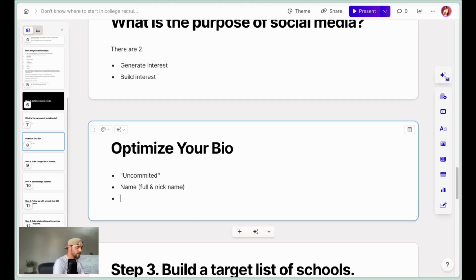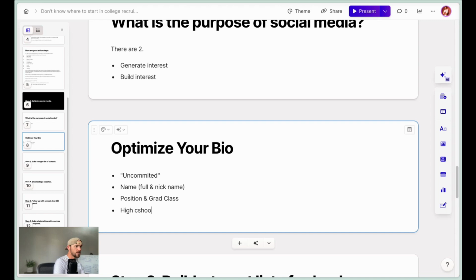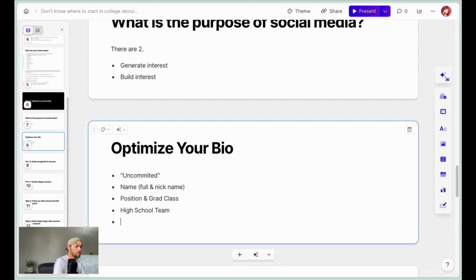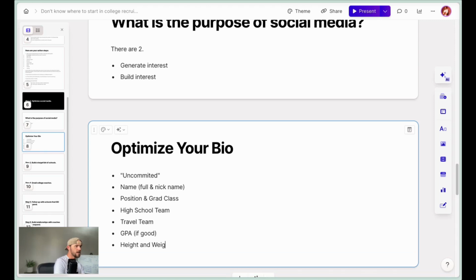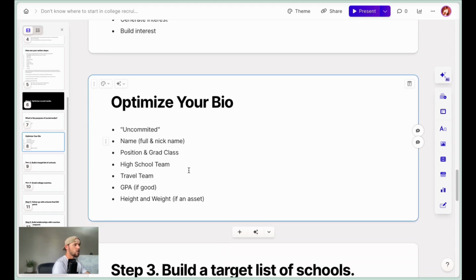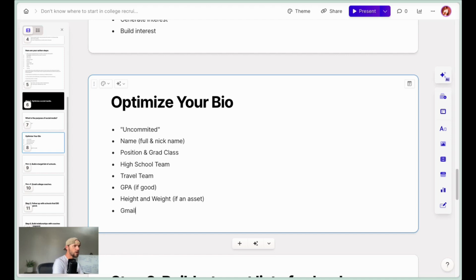So we have name, we have position and grad class. You might have high school team, maybe like a travel team. You'd have GPA, if good. You'd have height and weight, if an asset. If you're tall and big and strong, include it. If you're short, don't include it, right? And so that's probably enough. You could put an email address if you want in there. You don't have to, but something like that.